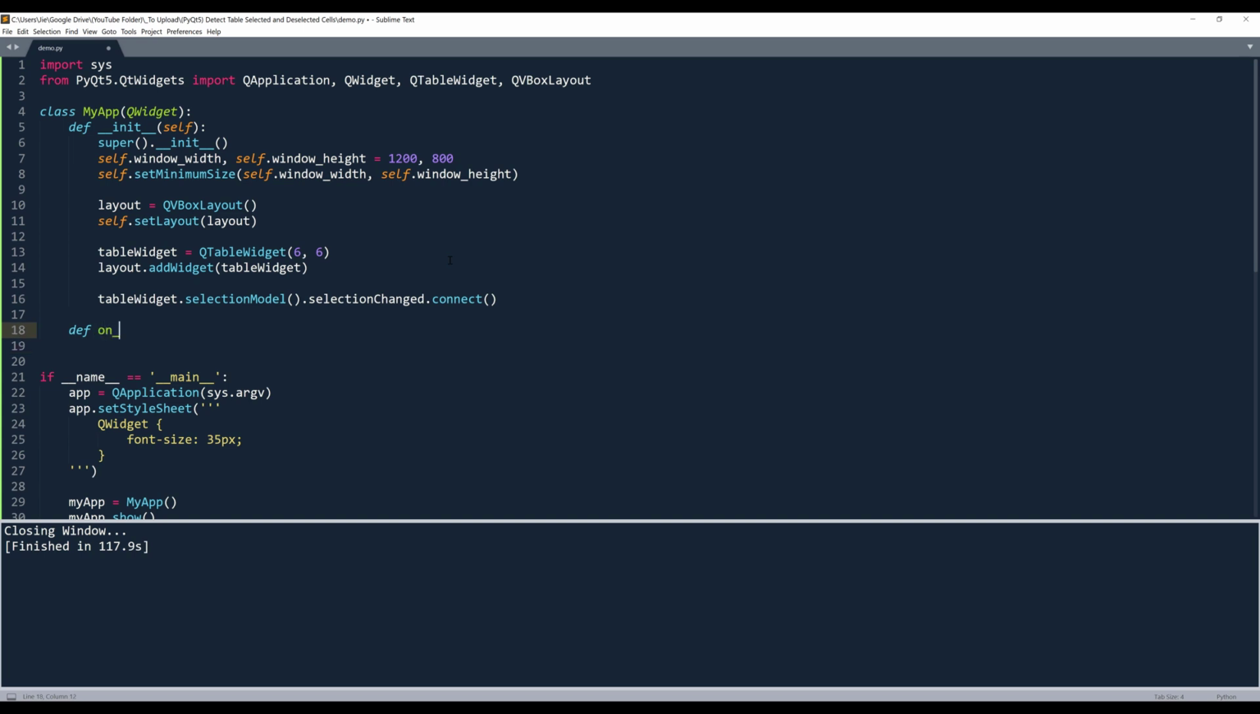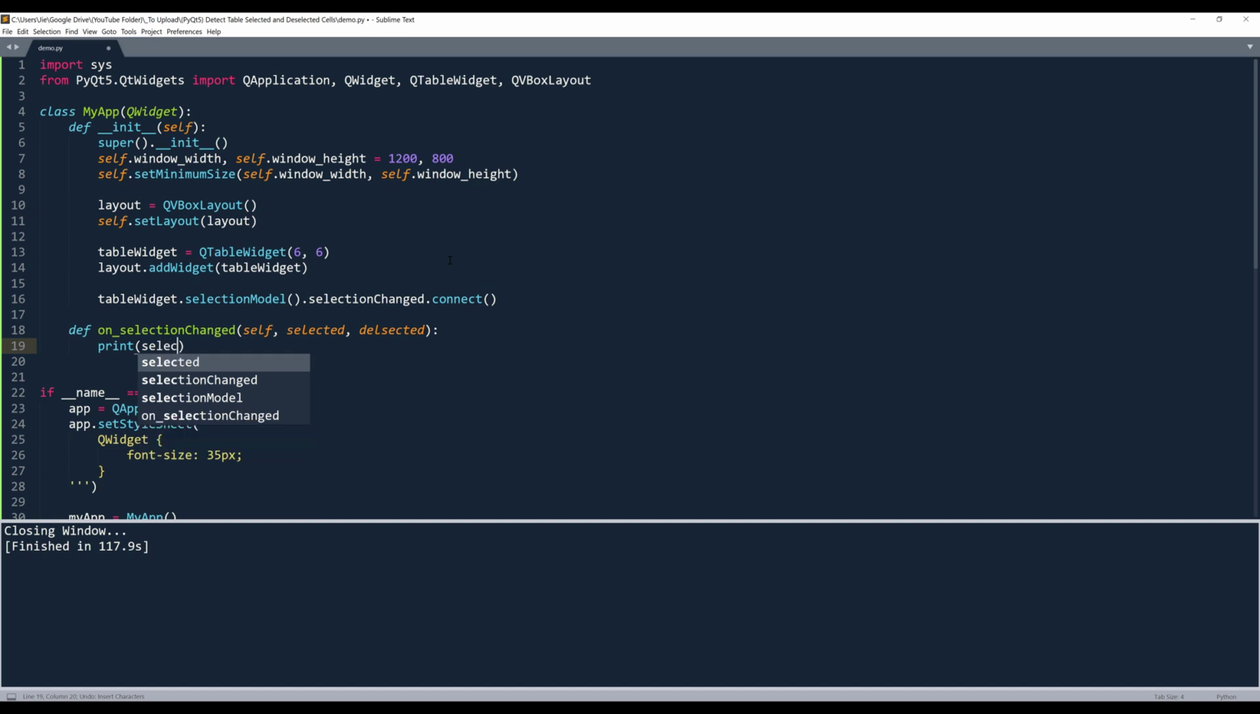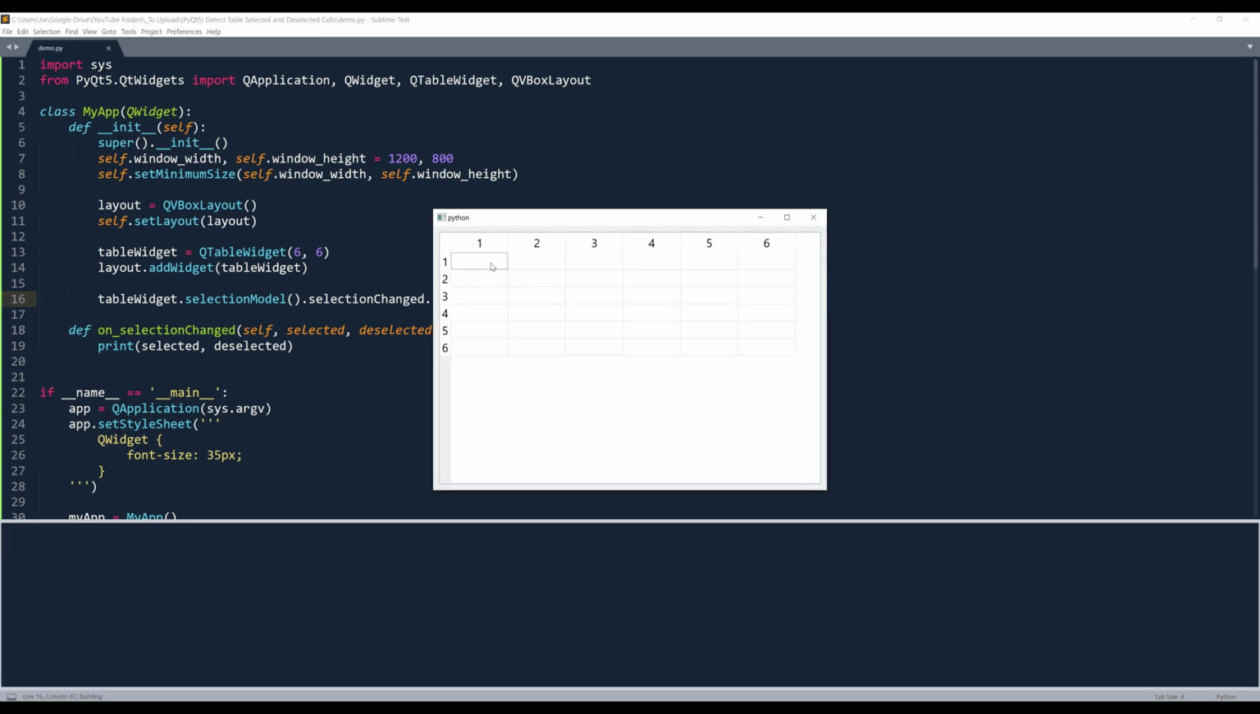I'm going to create a method called onSelectionChange, and we're going to have two parameters, select and deselect. Now if I simply print those two arguments, and this should be deselect, and I'll pass this function to the selectionChanged event. Now if I select the first cell, notice that it's giving me two QItemSelection objects.